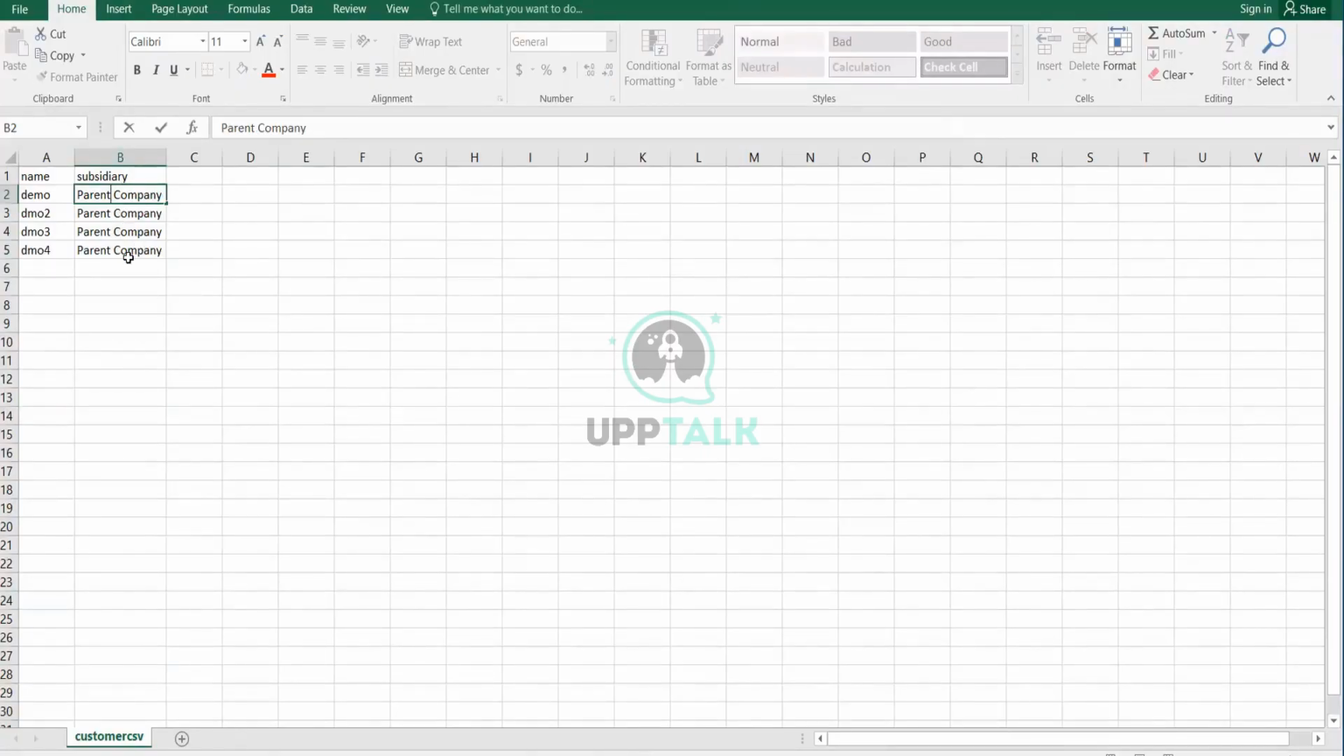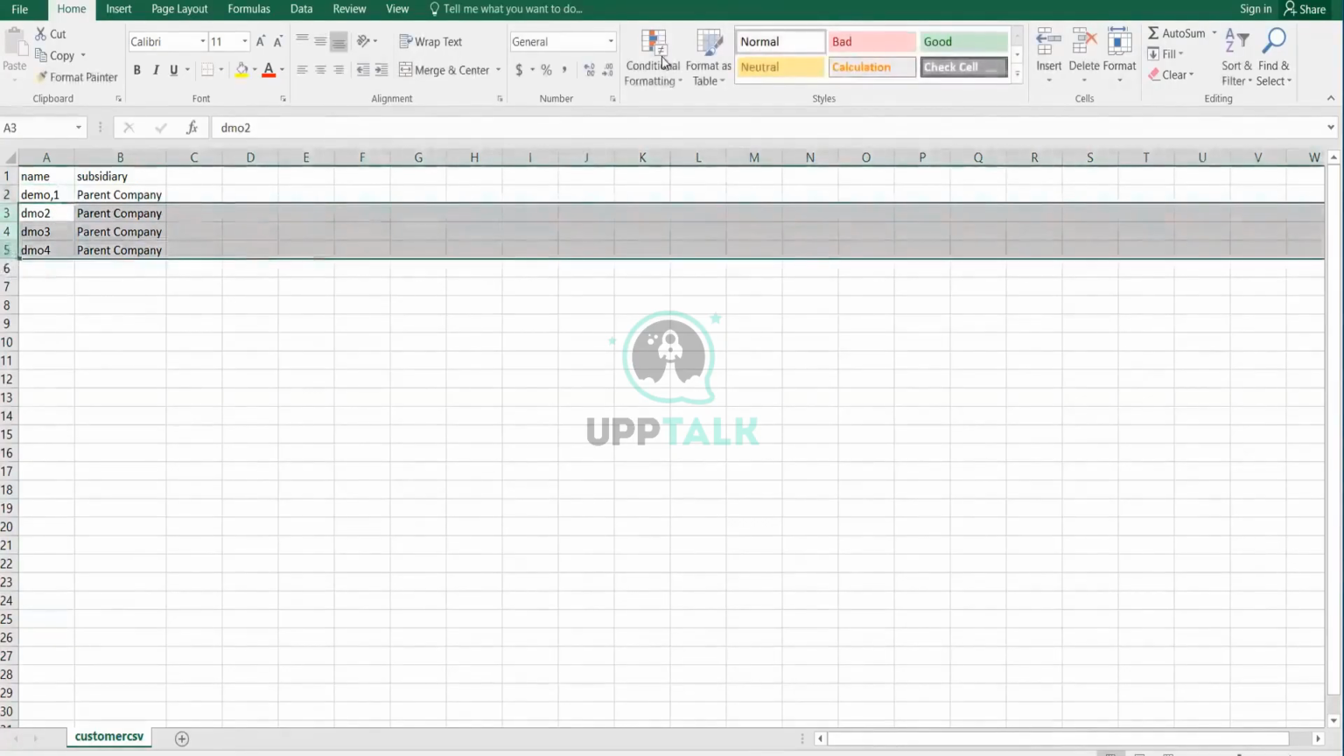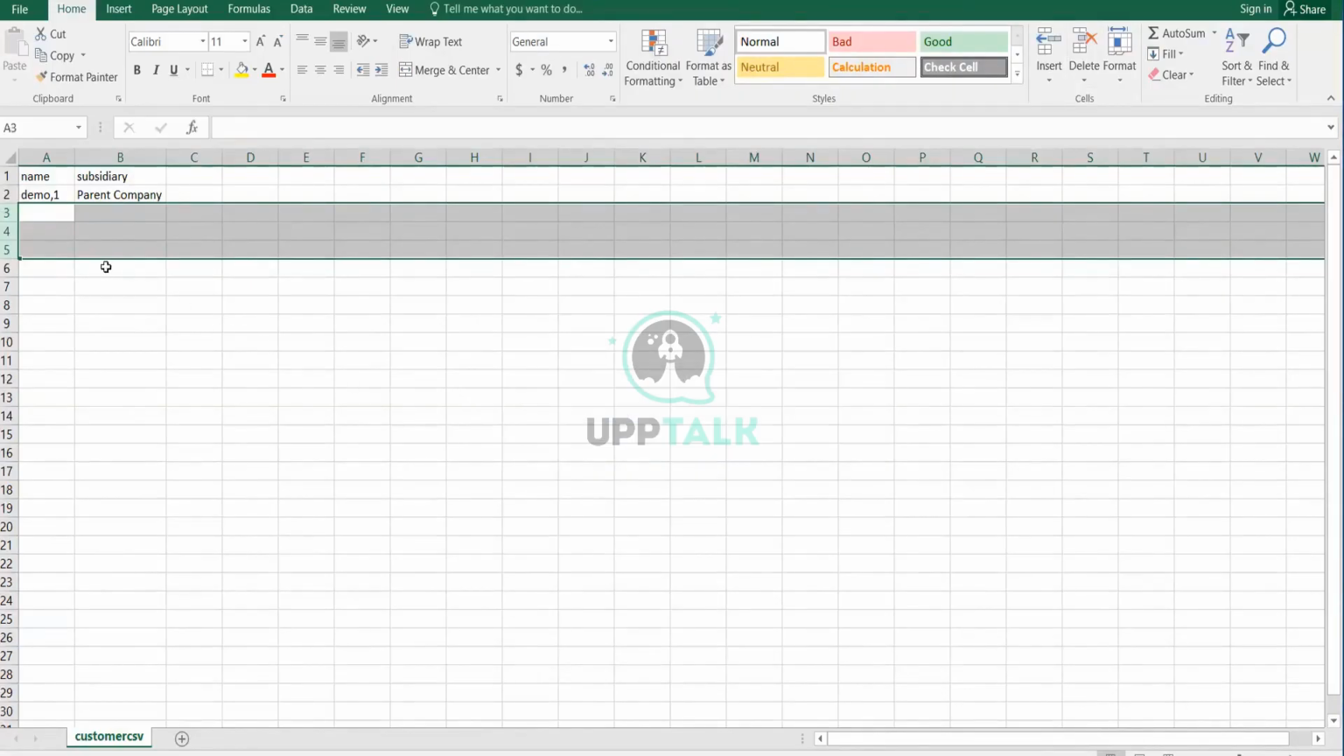Let's say the name is demo, comma 1. Demo, comma 1, right? Let's save it. Now save it as CSV. Let's remove this. We can try with one only, right? Save it as CSV and run it and see what happens. Let's try creating one.